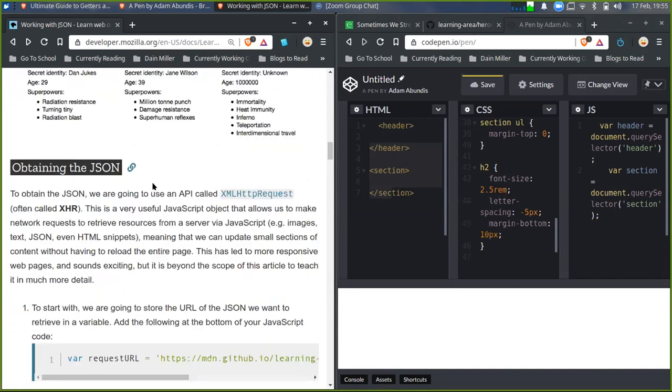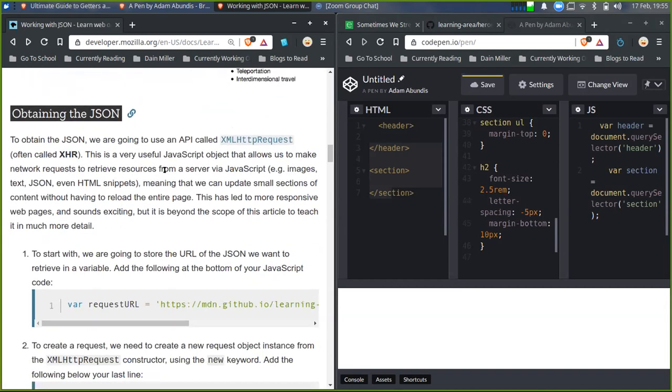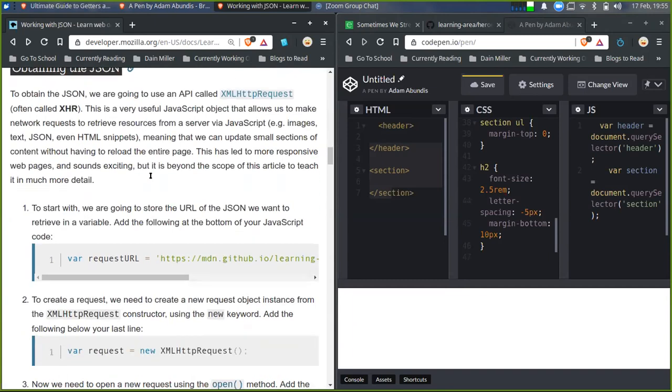All right, obtaining the JSON. To obtain the JSON, we are going to use an API called XMLHttpRequest, often called XHR. This is a very useful JavaScript object that allows us to make network requests to retrieve resources from a server via JavaScript. So images, text, JSON, even HTML snippets. Meaning that we can update small sections of content without ever having to reload the entire page. This has led to more responsive web pages. It sounds exciting, but it's beyond the scope of this article.